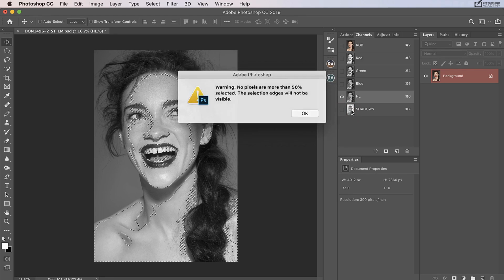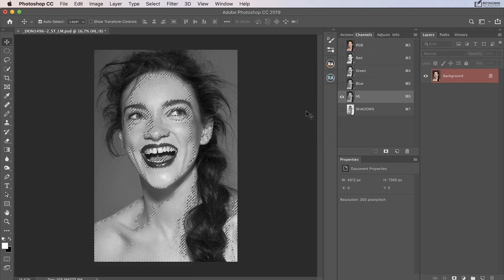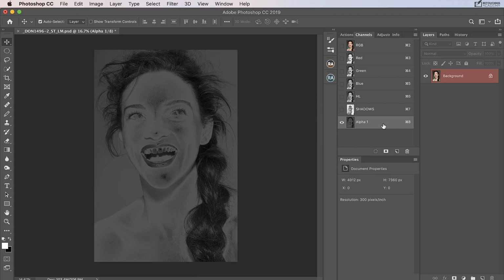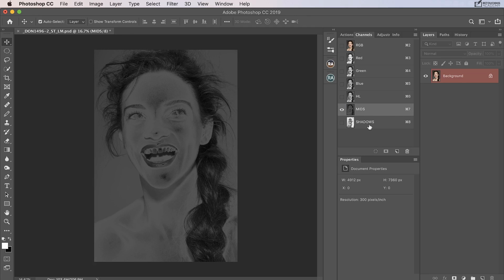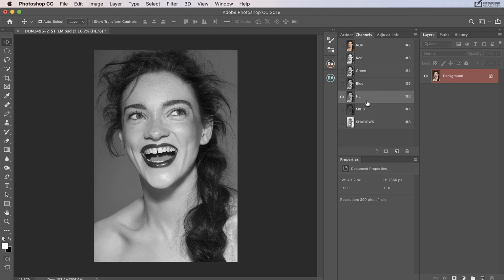So I'm going to Command click, and I'm going to get this warning sign saying no pixels are more than 50% selected. And that's absolutely fine. I'm going to press OK on that. And then I'm going to make a new channel. And those are my midtones. So I'm just going to name this mids. And I'm going to drag it in between the highlights and the shadows. So we've got our highlights, mids, and shadows all kind of neatly laid out there.